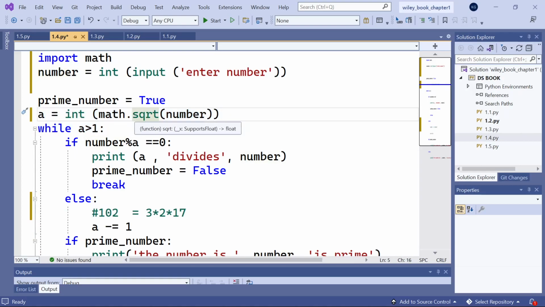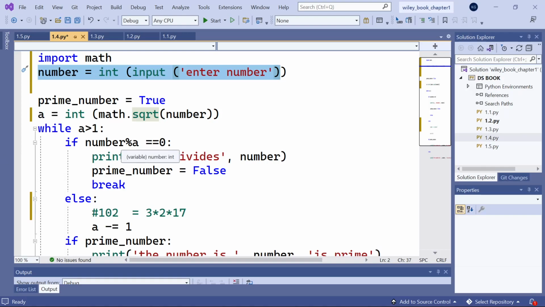I think you should be able to infer it: square root, and number is the variable which I have taken from the user. While a is greater than 1, so as long as a is greater than 1, if number % a is equal to 0. This is the modulo operator. It is the same in any programming language of the world you like: C, C++, Java, Python, whatever you like. The modulo operator will tell you the remainder of the division. After division, if I'm getting 0, then it means that it is not a prime number. Simple as that.